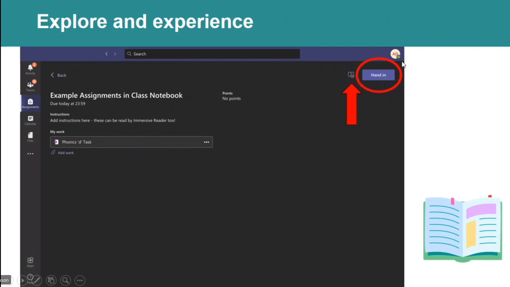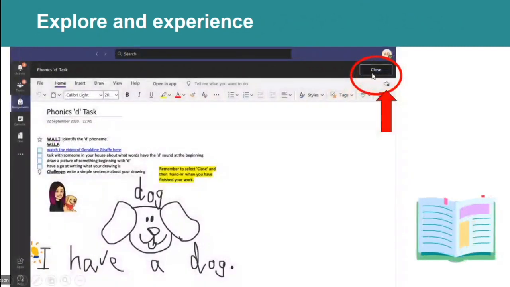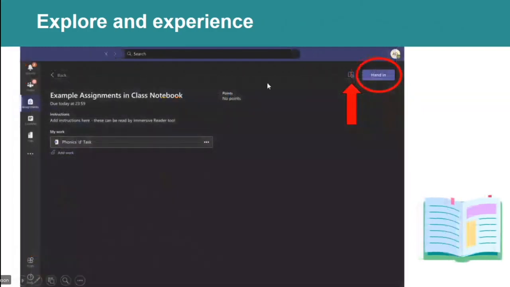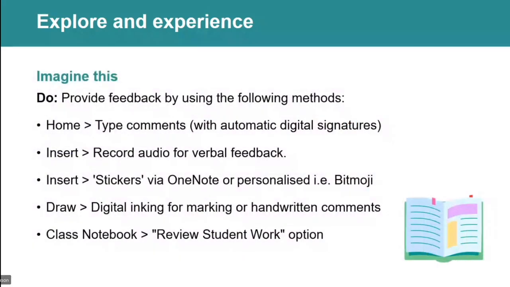So they would just click their hand in button. And all the pupils have to do is they can complete this directly within Teams. If they click this and open this task, they can put whatever they want to put in. They just press close, like what was in this corner, and it will sync the activity. And then they just click hand in, and that's them completed their work. They're not having to do anything else.